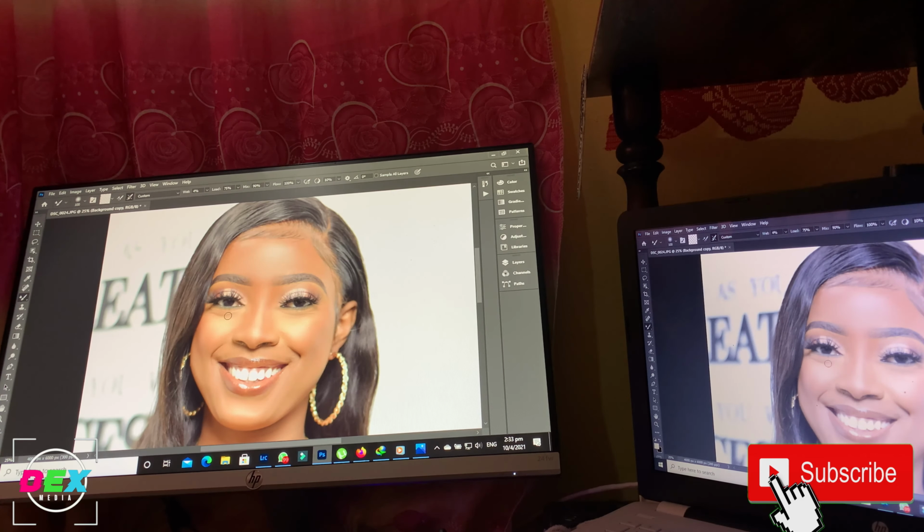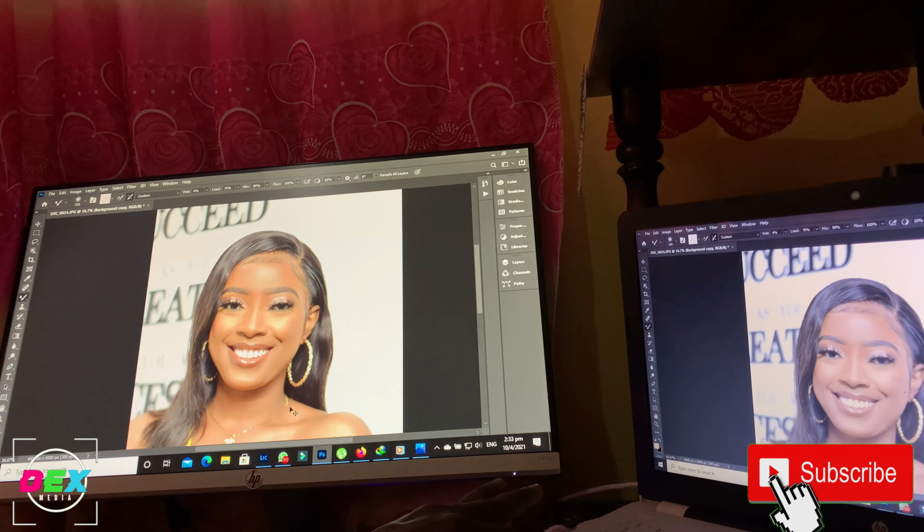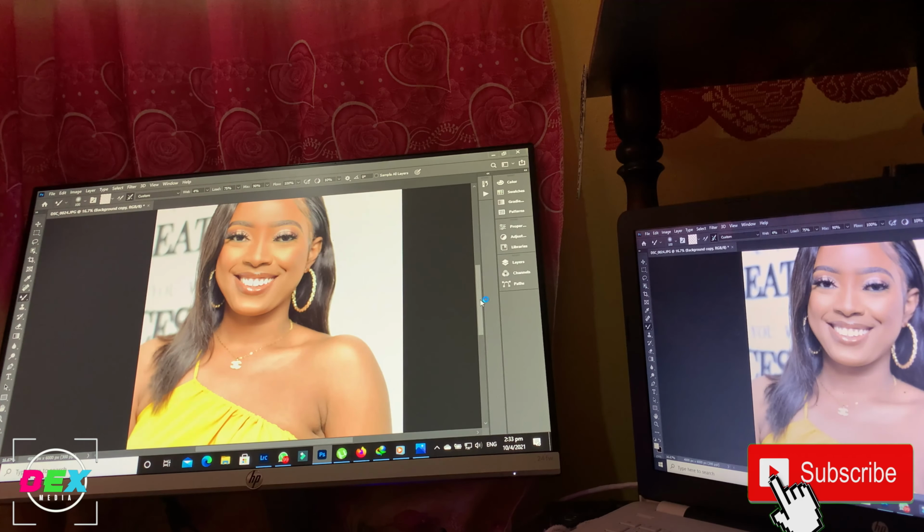Alright, let's look at the before and the after right now. There. Alright. Just some minor adjustment, not much. Guys, as I told you earlier, you don't want your picture to look fake. Alright, let's go back. Yeah, we wanna finish the process right now. Alright. I'm gonna get my brush bigger.